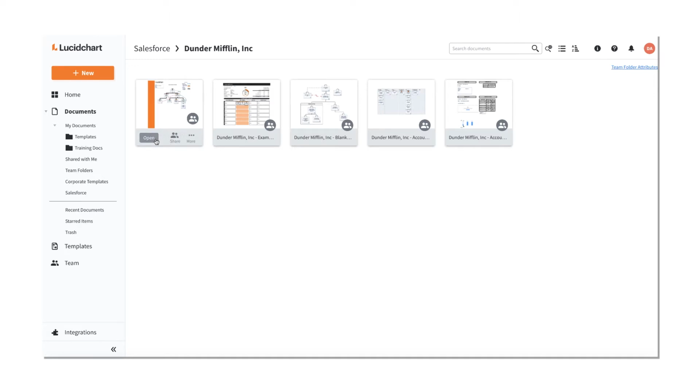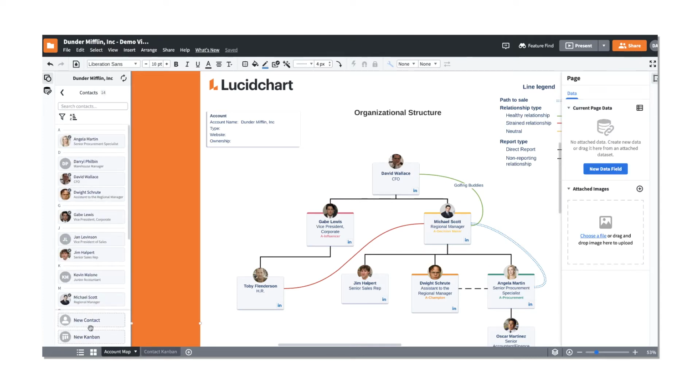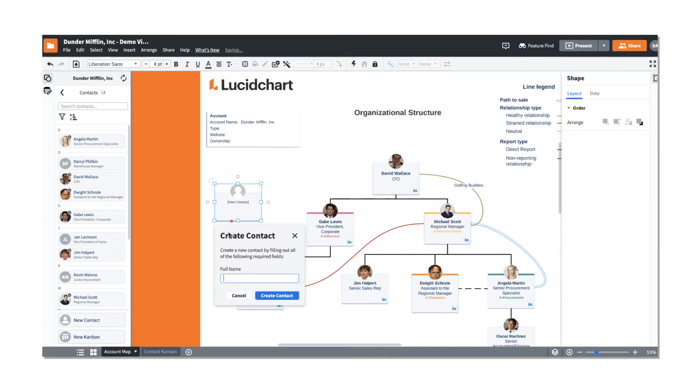As the Lucidchart admin, you'll be able to customize and choose what data is imported from Salesforce into Lucidchart. Your team will then be able to visualize key influencers, roadblocks, and internal relationships by building account maps using the data imported from Salesforce. Within their account maps, users will also be able to create new contacts that sync right back to Salesforce, removing the need for them to switch back and forth between programs.